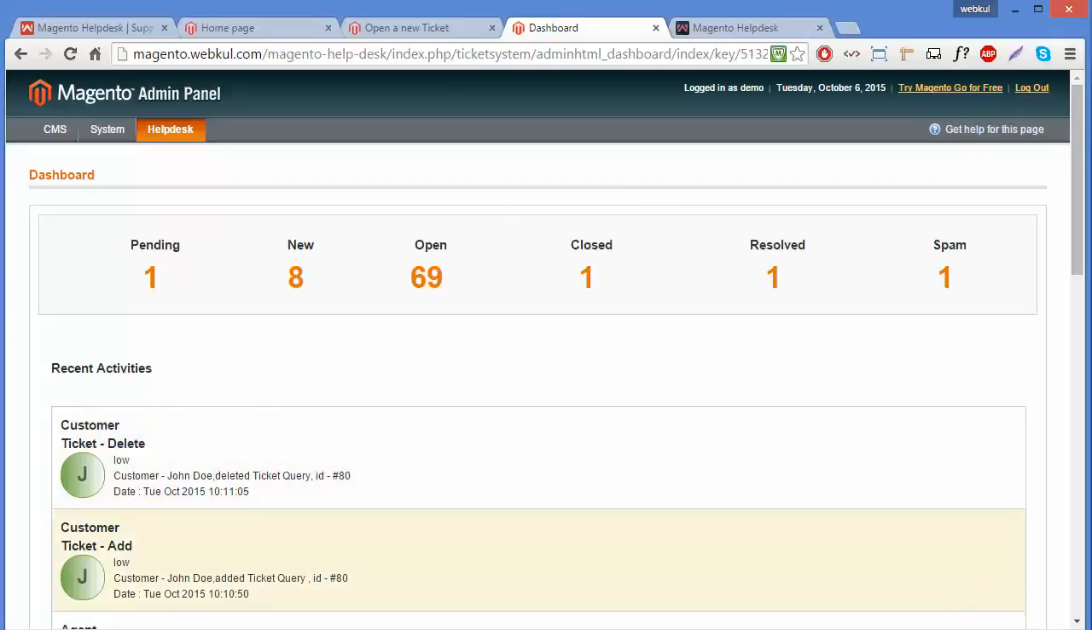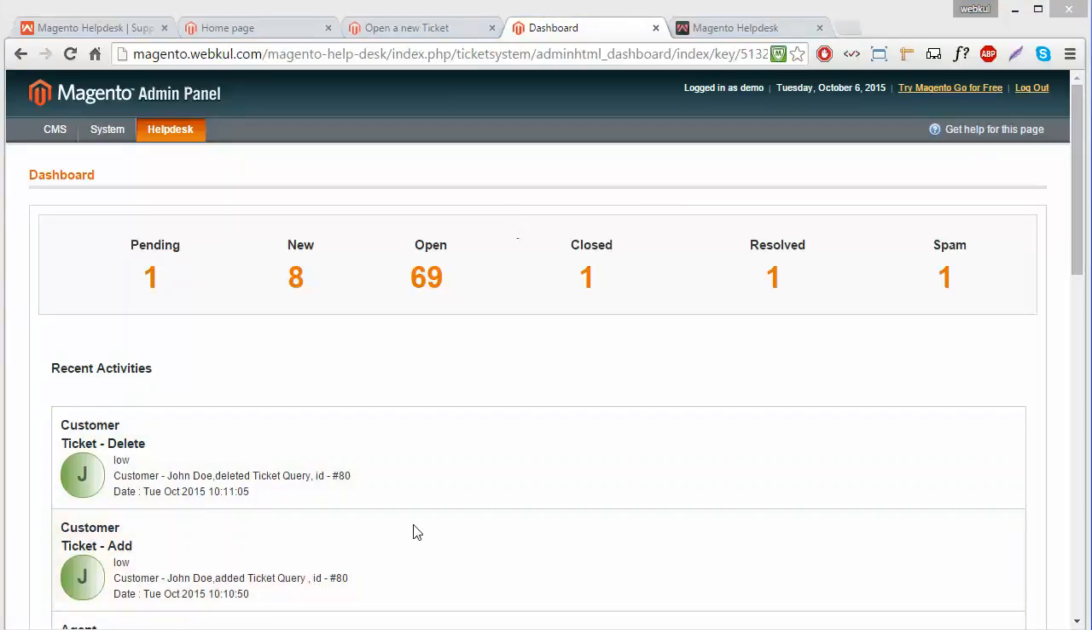Here in this dashboard you can see the ticket counts according to their statuses. So here the screen is displaying there is a pending ticket, and under new tickets there are 8 tickets. Under open status there are 69 tickets. Under closed status there is 1 ticket. There is a single ticket, and so on.